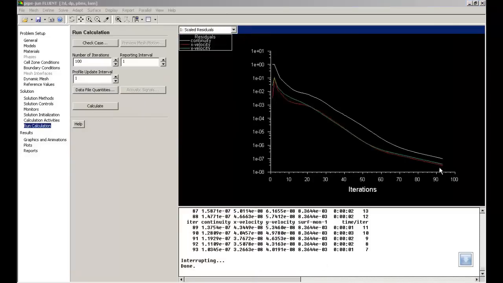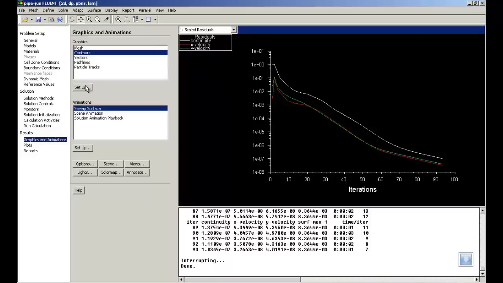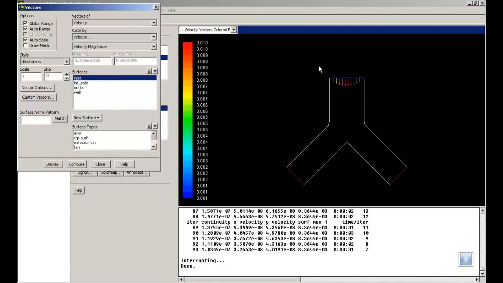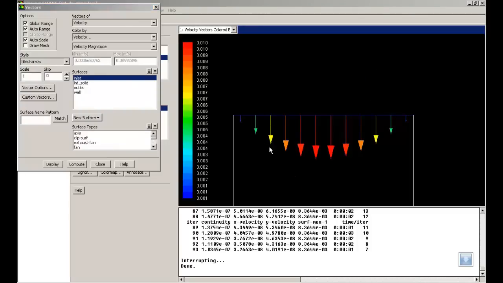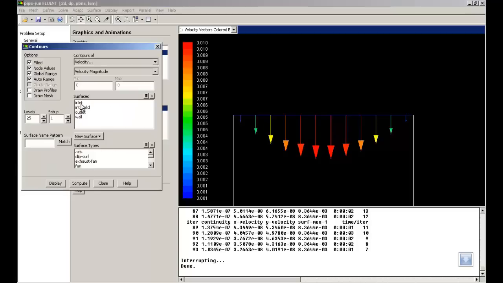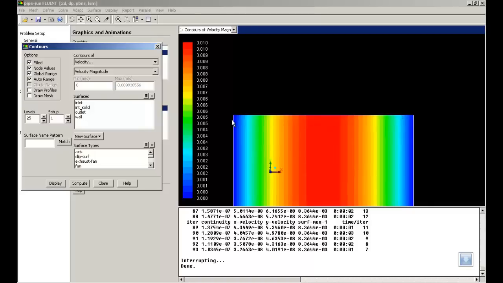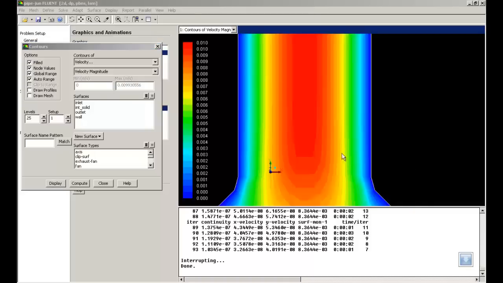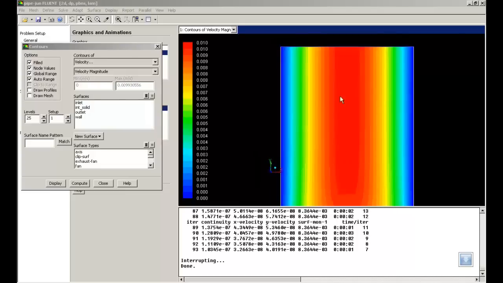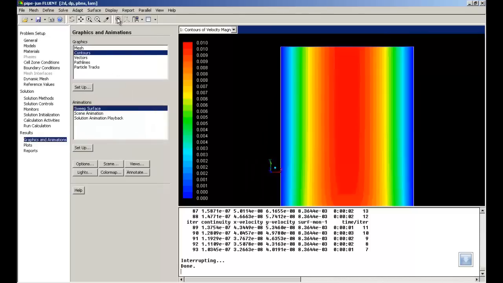As we can see, the residuals have reduced below 10 to the power of minus 6. Our solution is very well converged. Let's go and check results of our inlet profile. In velocity vectors, the proper parabolic profile is clearly visible. And now let us go for contours of velocity magnitude. And the correct gradient is visible right at the inlet. So in this way, we have created a parabolic profile at the inlet using our UDF.